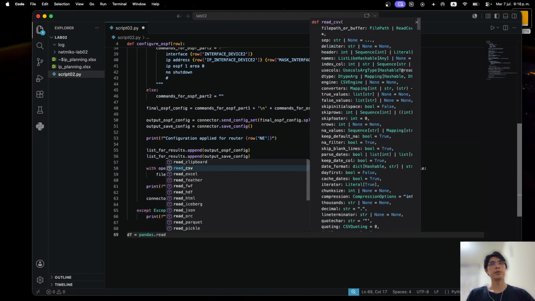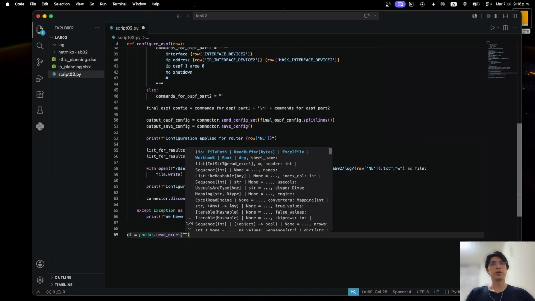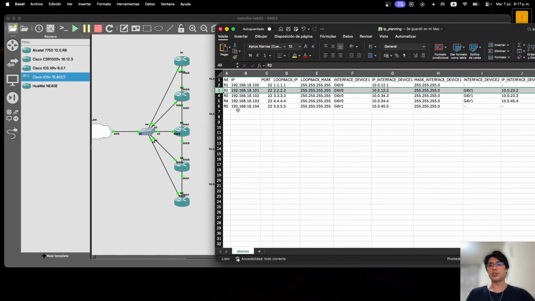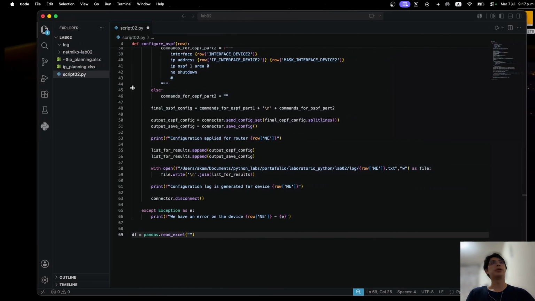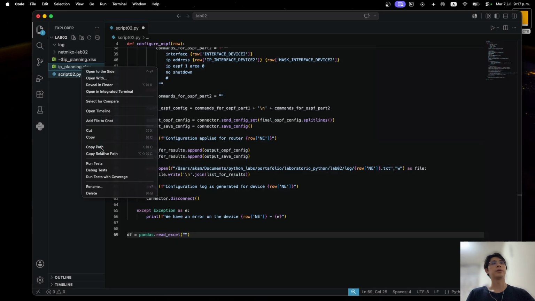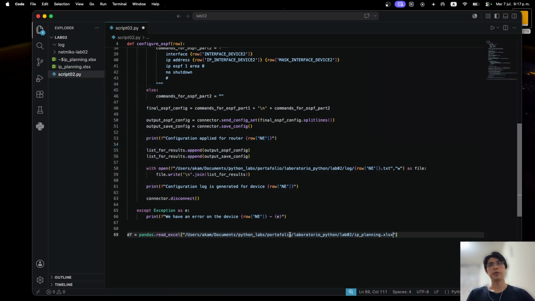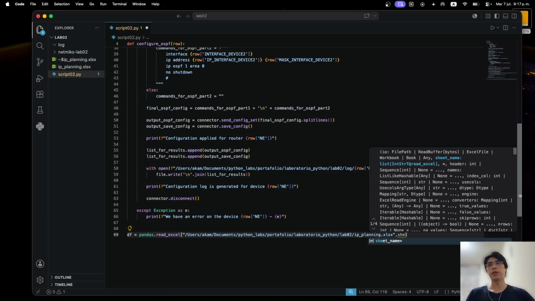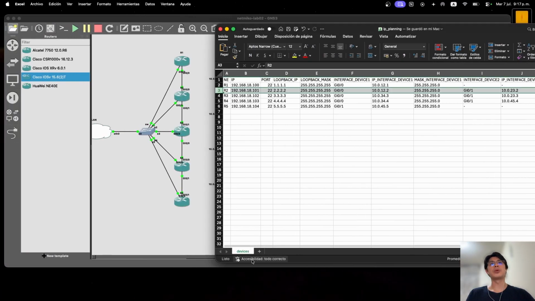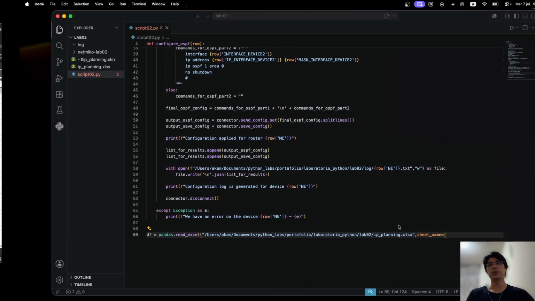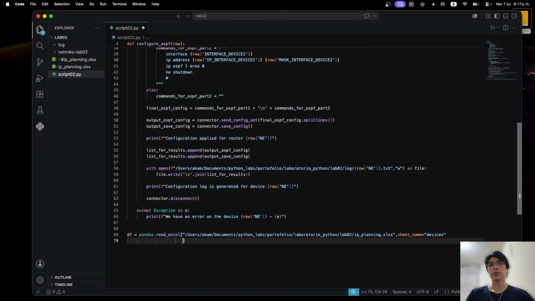Read Excel, and we are going to read the information of this Excel. In this case, we have to copy the path, and then we are going to define the sheet name. The sheet name is called devices, so we copy the name and paste it in here. So with this, we are reading the information in this Excel and in this sheet, and we are going to store this information in this data frame, in this variable.